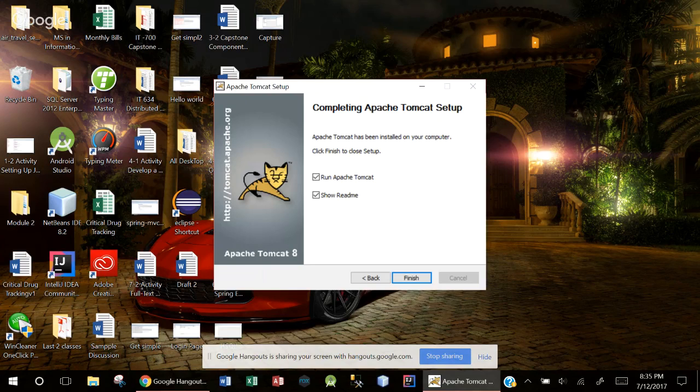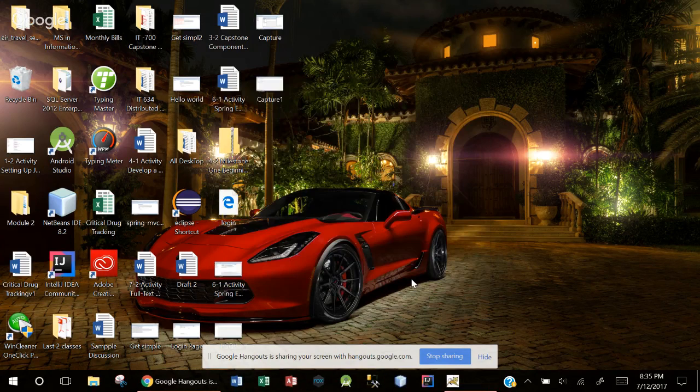All right. So as far as running Tomcat and showing the README, you don't need to do either one. You just uncheck them and hit finish. You said uncheck them? Yeah. All right. Okay. That's one item down. We've got 1, 2, 3, 4, 5 more to go.